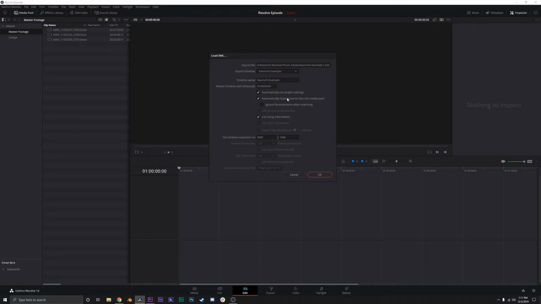And now with this one, it says automatically import source clips into media pool. If you're not using proxies, go ahead and leave this checked. But if you're using proxies, go ahead and click ignore file extensions when matching. And whenever you hit OK, a little dialog box is going to pop up asking you where the original files are. Since I already put these files in DaVinci here, I'm going to unclick both of these. Alright, so let's hit OK, and hit OK again.